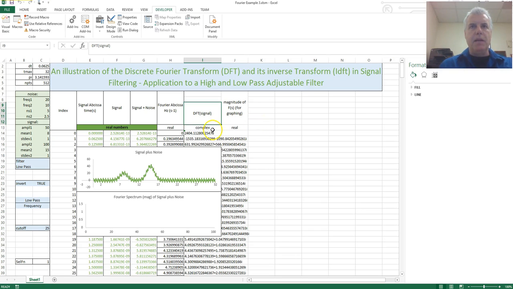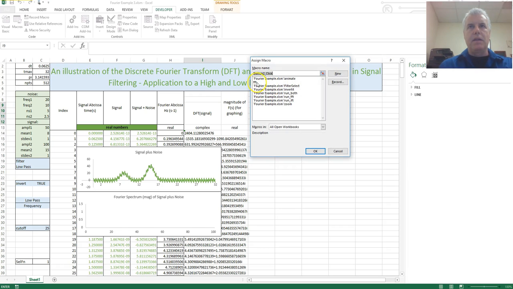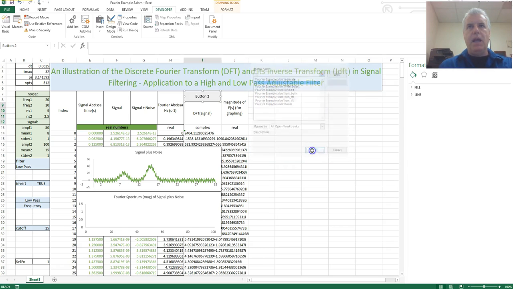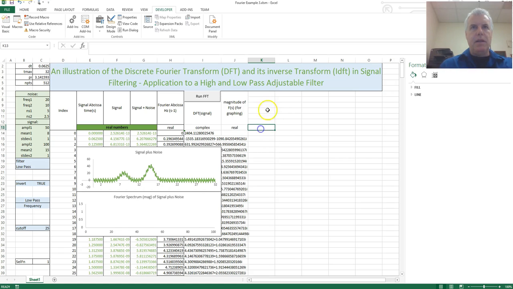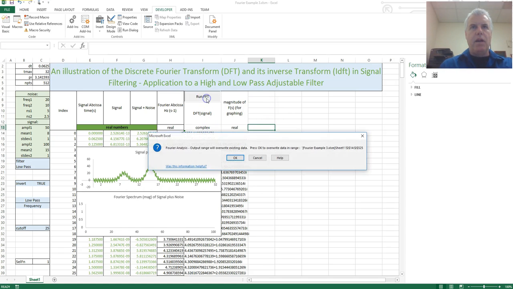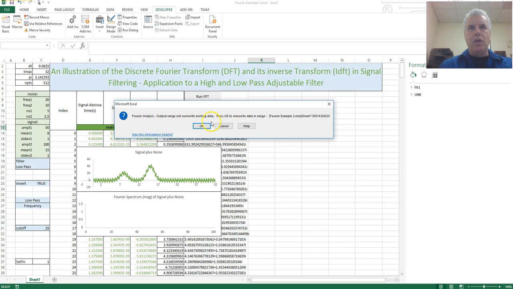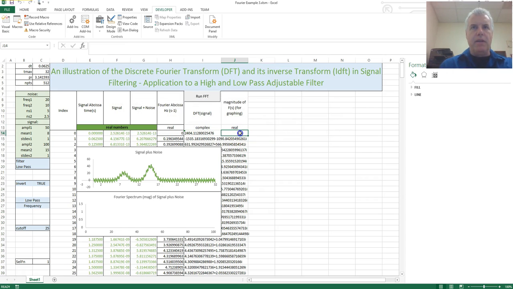Now I'm going to make a button to run that Fourier transform. Also from the Developer tab, I'm going to insert a button. I'm going to place that button right about here. And that is going to run on FFT. And I'm going to name it Run FFT. Okay. Click outside the button. Now the button's operative, and we can run it. If there's data there, it's going to prompt to overwrite existing data. Press OK to overwrite. Yes, that's OK. And there we have it.